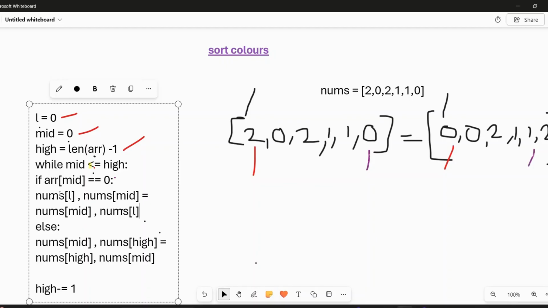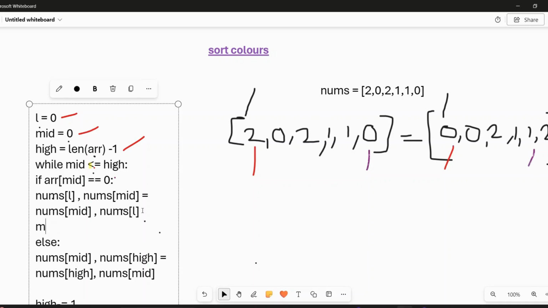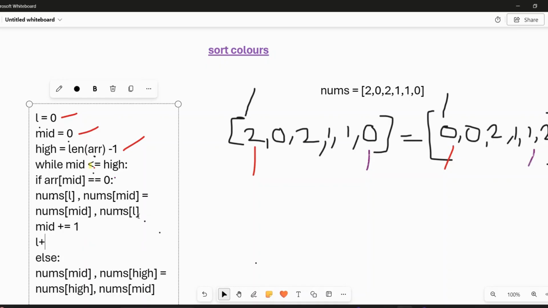See here, I have just set low equal to 0 and mid equal to 0, where L indicates the low. Now we need to go through the conditions. We need to increment the mid, where mid plus 1 is equal to 1. We have swapped it to the least value, so we need to increment the low value also so that it will keep on moving.